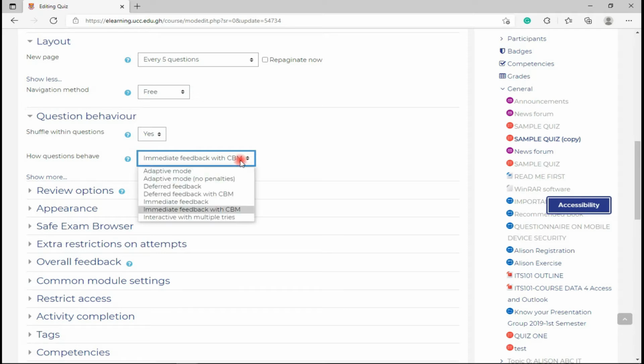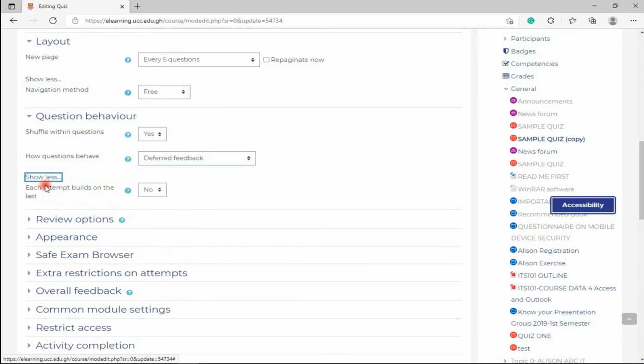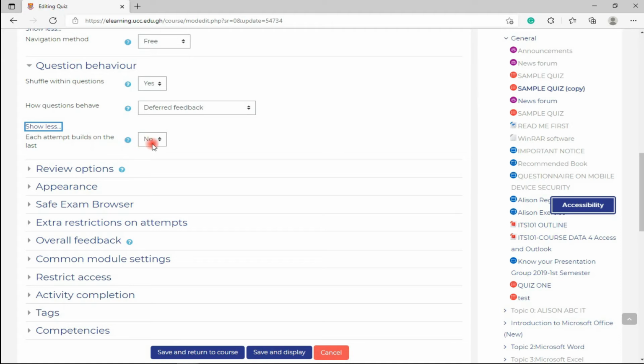For now, I'm going to proceed with the default option, which is the deferred feedback. Clicking on the Show More link here gives you the each attempt builds on the last. If multiple attempts are allowed and this setting is set to yes, then each new quiz attempt will contain the results of the previous attempt.